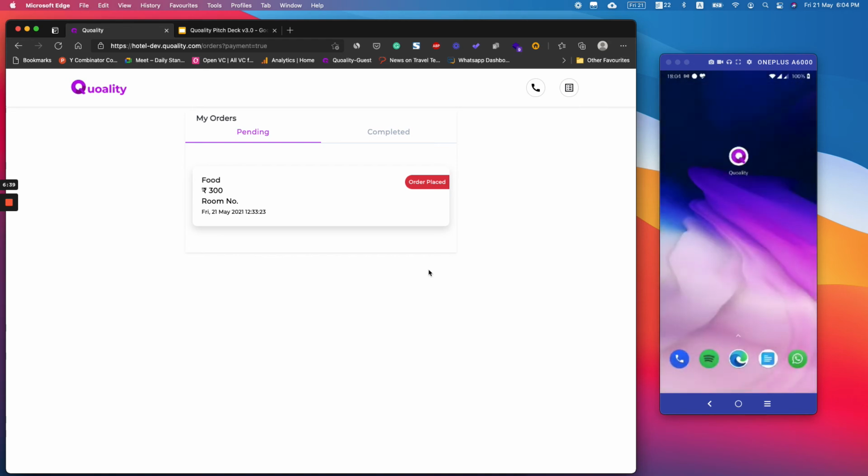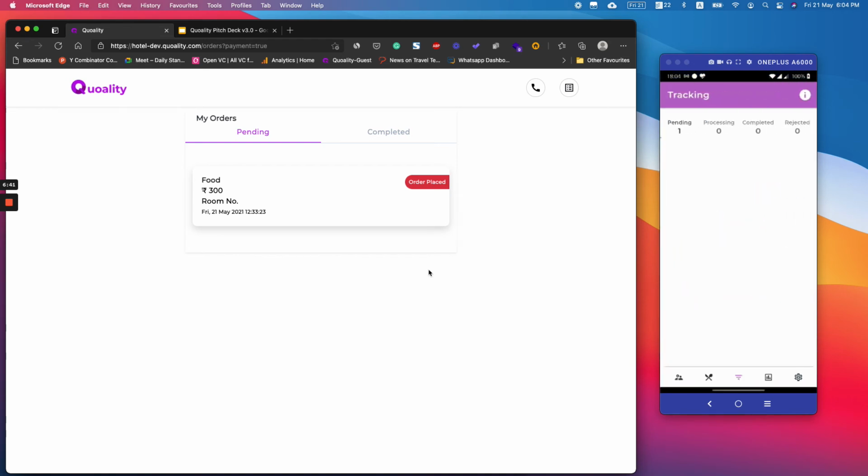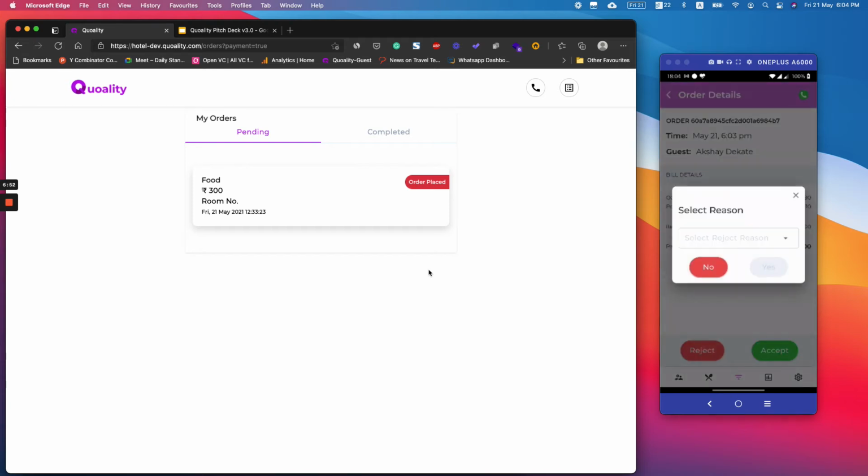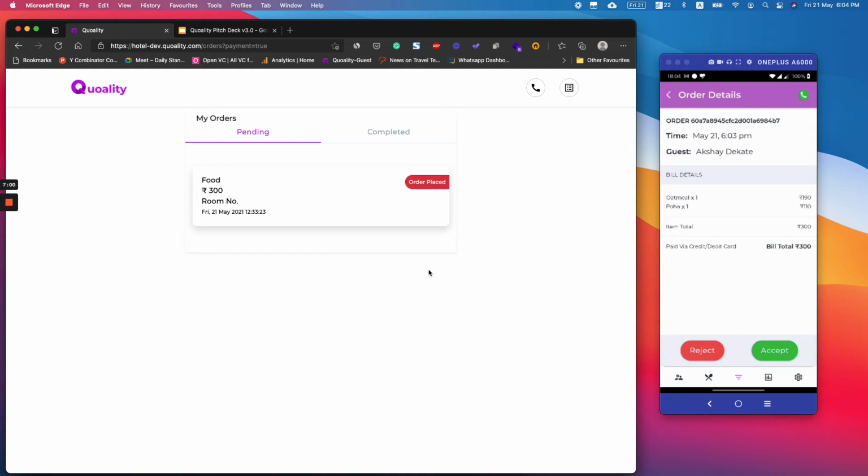Now on the hotel app, you immediately get a notification saying that there is an order from a guest. I press on the card. I get two options. Either I can reject the order, but if you wish to reject the order, you need to provide a reason so that we can communicate it to the guest. However, for the demo, we'll accept the order.